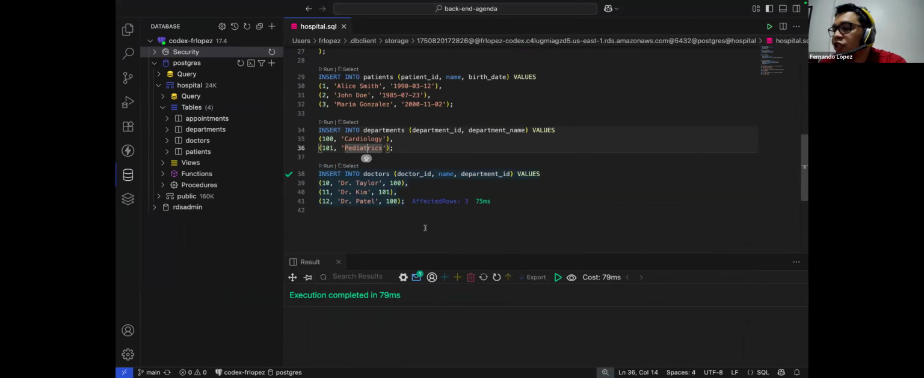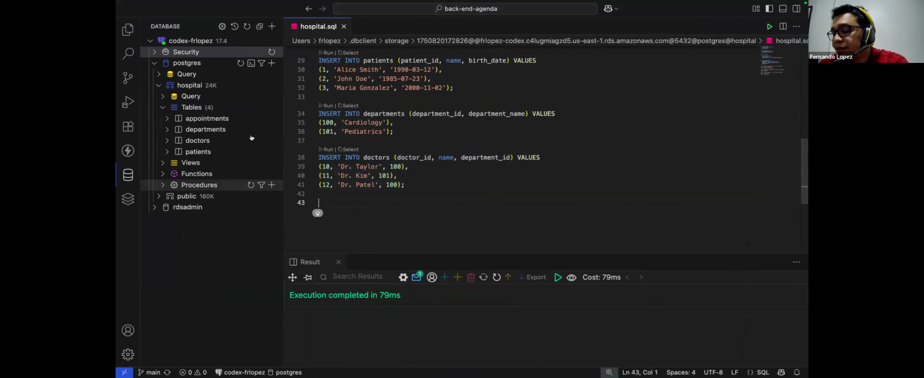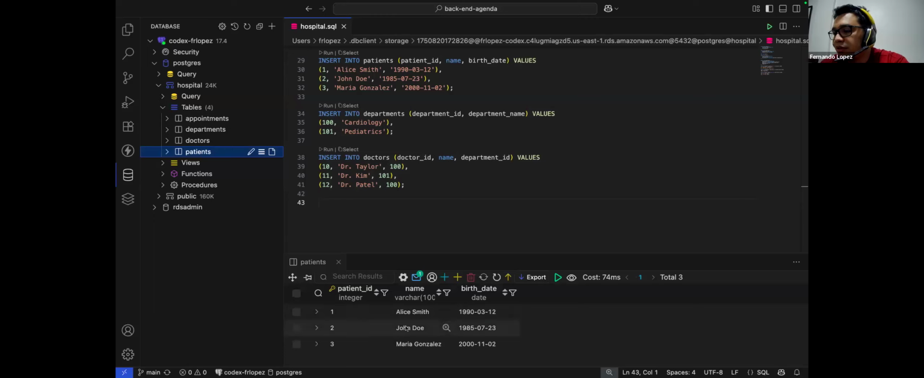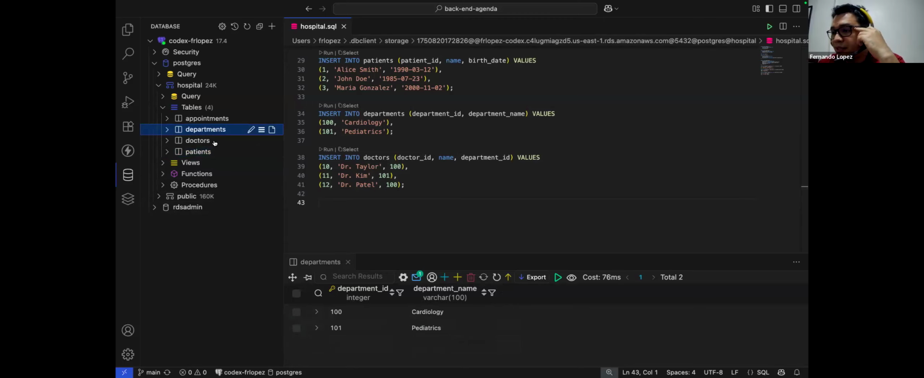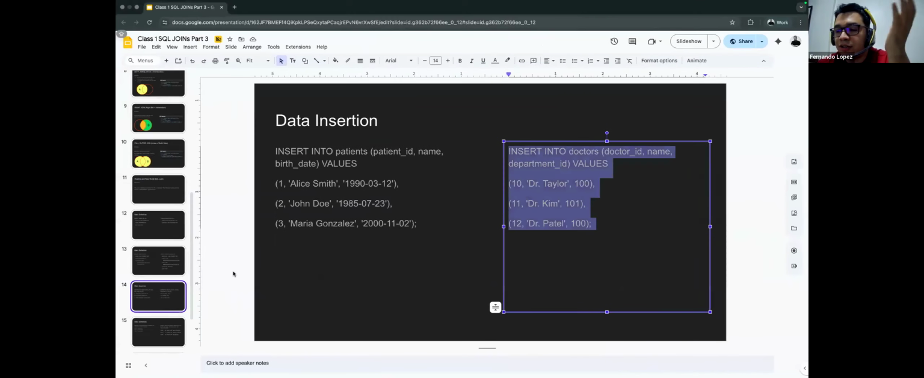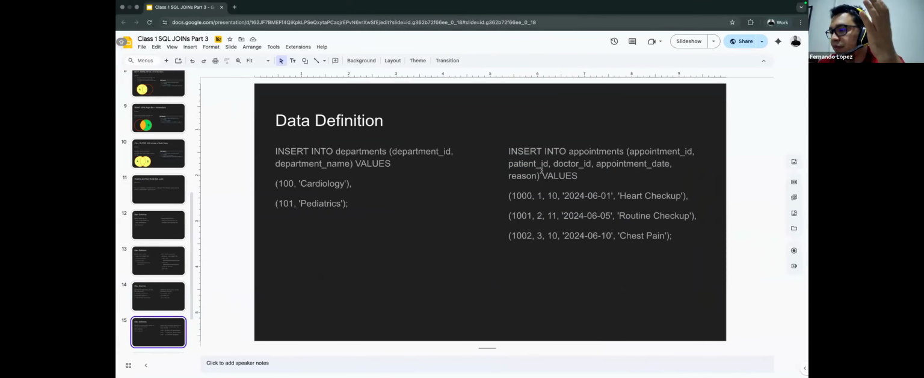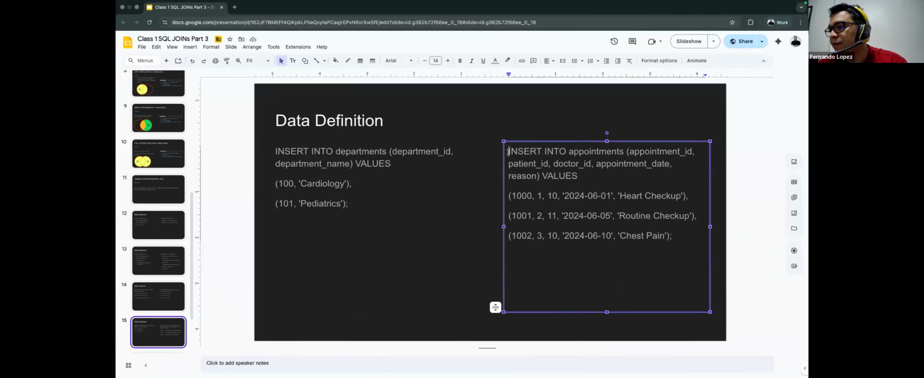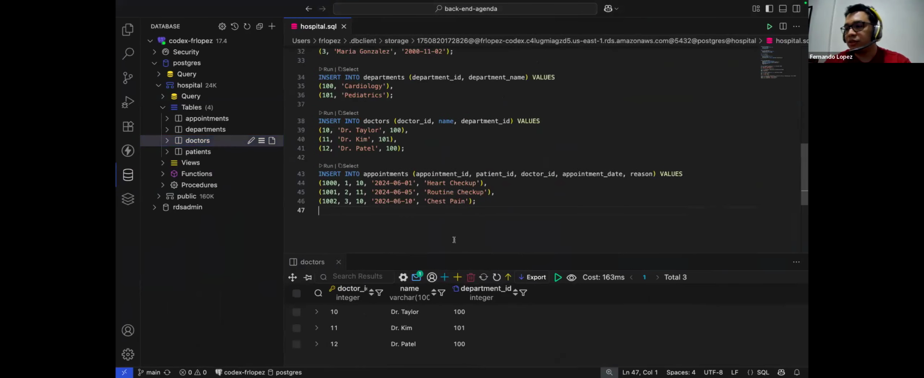So let me run the instruction, and we have this information here. If you want to check the data, you can click the tables. This is the first table, the table of patients, the table of departments, and the table of doctors. So we have 3 doctors. Now, let's start setting up some appointments for the data that we're going to be querying. We're going to do some reports later. So the appointments are going to be the next ones.